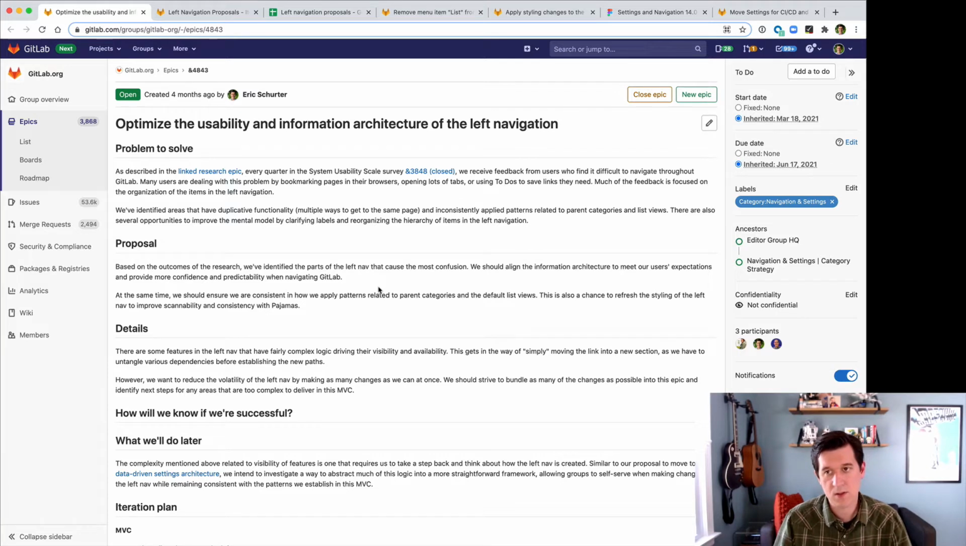We're trying to bundle this all into the 14.0 release to reduce the amount of churn and change that happens in that left navigation. It can be a little disruptive if things are moving every month. So we're going to work behind a feature flag and make some changes, roll it all out in 14.0, and hopefully improve the overall usability in a pretty dramatic way.